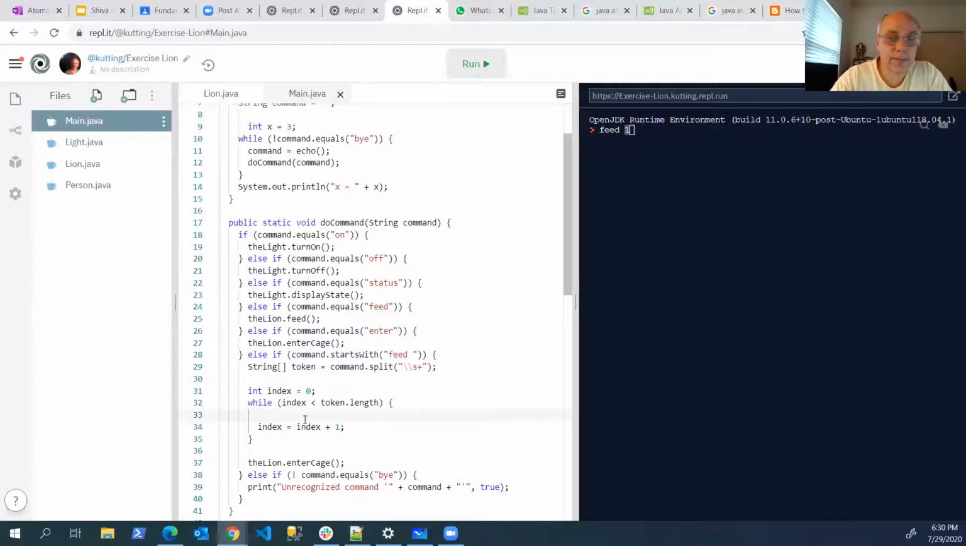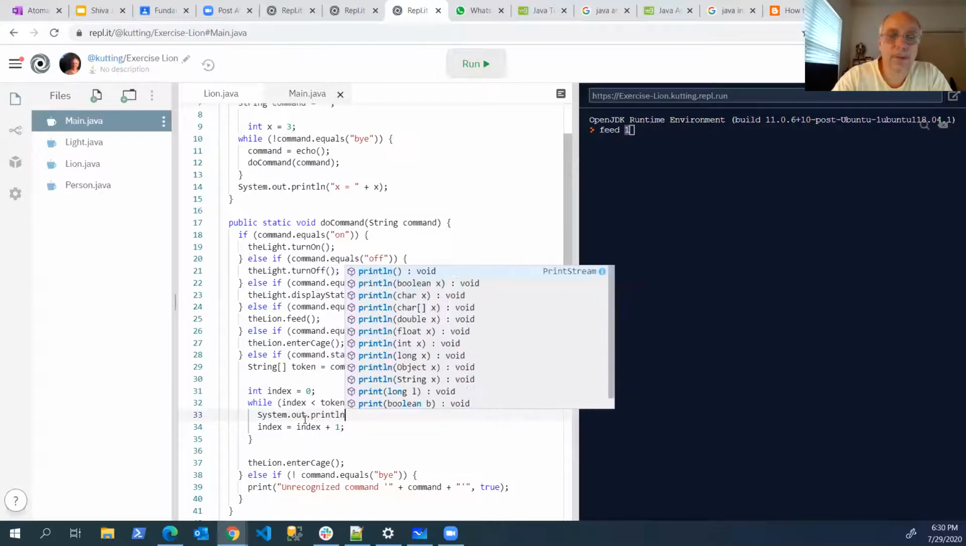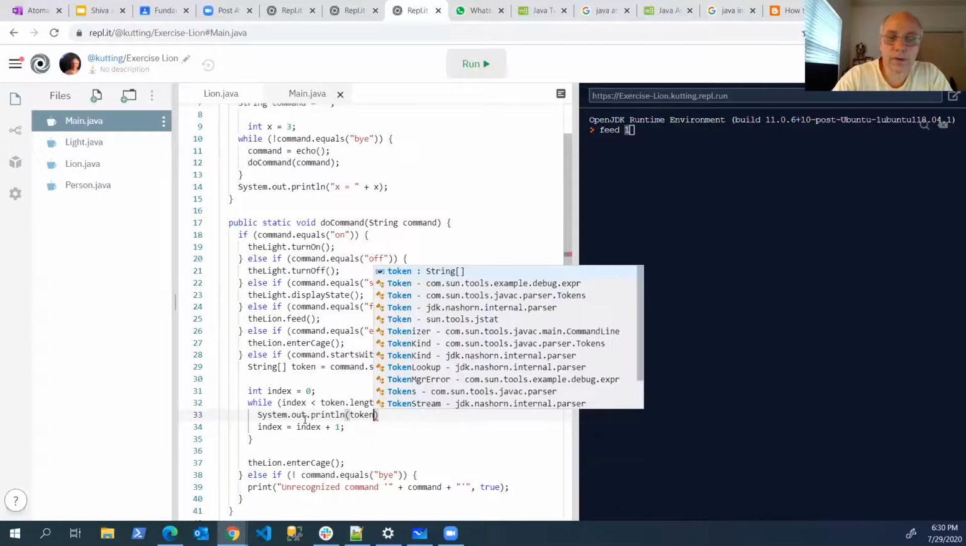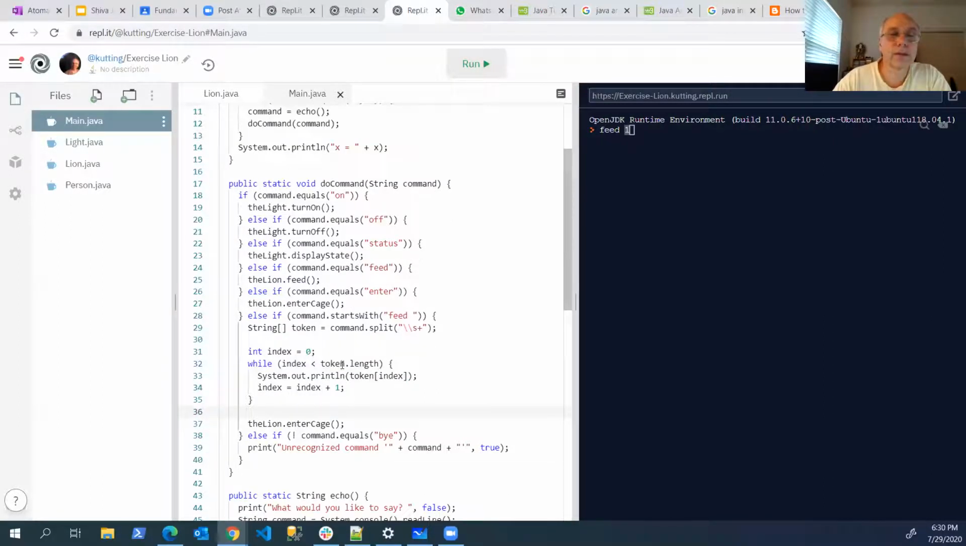So what do we want to do each time through the array? We want to print out the value in the array. So we want to say System.out.println token of index. Token is the name of our variable. When we give it the index subscript, it pulls out the item in the variable, and then we print it out. All right, so let's just run this much and see what we got.